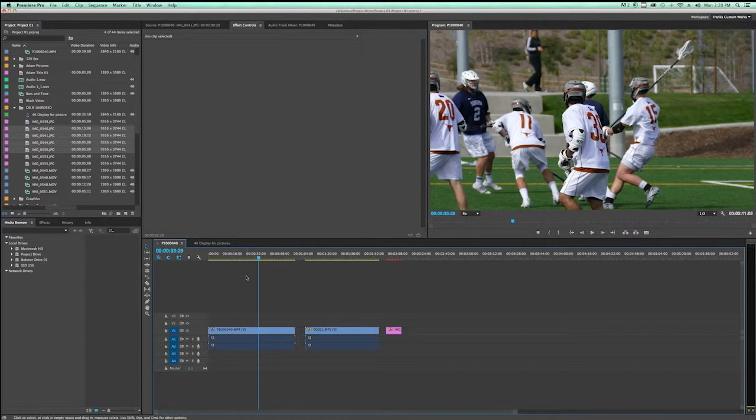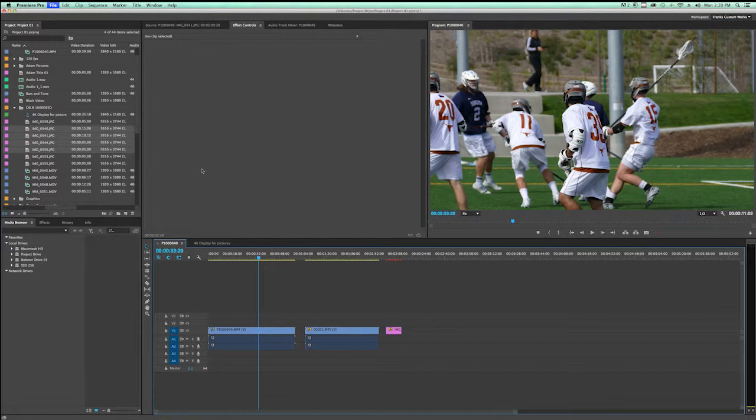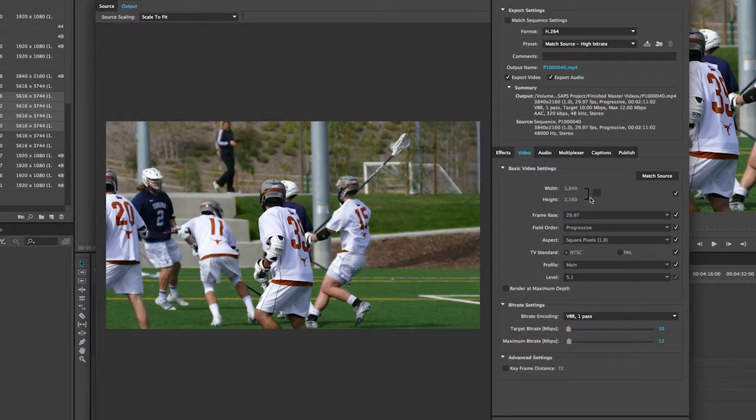You can click on your sequence, navigate up to the word File here at the top, mouse click on that, and then select Export Media. Now, I'm not going to go through all the options of exporting in this lesson. I have a dedicated lesson just for exporting, but you do have the choice though to change the resolution here by unchecking this box right here. And you can then type in the resolution that you want to export out at.